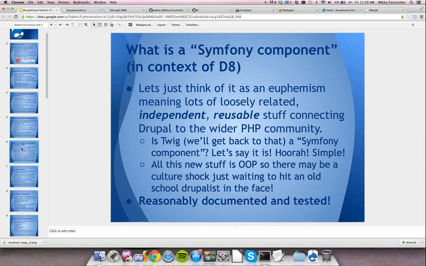But what of these Symfony components that I'm here to talk about? I like to think that Symfony component is just a euphemism for this larger thing, meaning these loosely related components that connect Drupal now with the wider PHP community and code reuse. And Twig, your fantastic new template engine, is it a Symfony component? Let's say it is. It's made by Fabien, of course, but it's not really part of the Symfony framework, but it's a Symfony component in this usage of the word. So let's call it that.